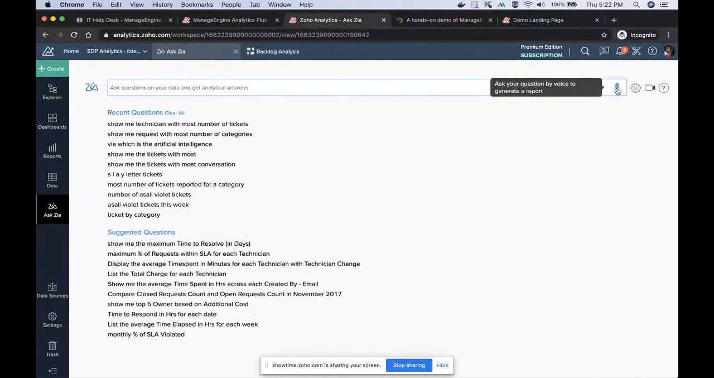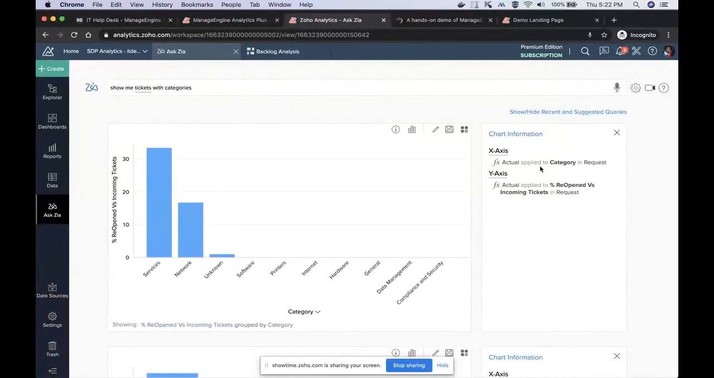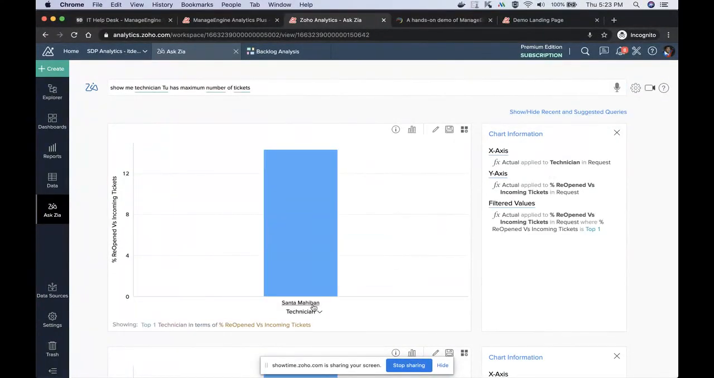So I'm going to show you a couple of examples. Show me tickets with categories. All right, so a simple voice command can fetch me reports by categories. Show me technician who has maximum number of tickets. It fetches the technician and shows me who has maximum number of tickets. So simple voice commands in plain simple English can be understood by Zia, and it can fetch the report from ServiceDesk Plus. So Analytics Plus integrates with ServiceDesk, it fetches the data here, and I can use plain simple English to get insights. Similarly, I can use this for getting insights from Jira, Applications Manager, etc.